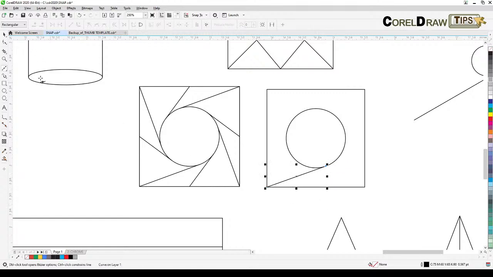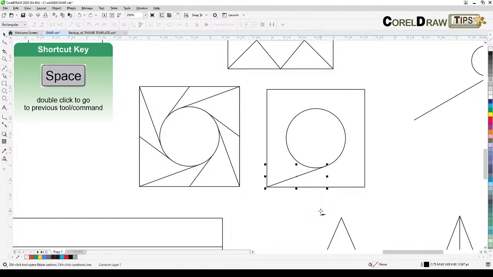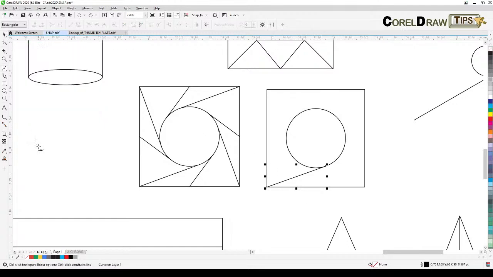And then I'm going to go to, now the shortcut key to, because I can't continue now, because if I continue, it will go like that. But I want to do another line. So here's the shortcut key. If you click on space 2 times, it will go to the previous command or tool, which is the Bezier tool, right? So now I can create another one.